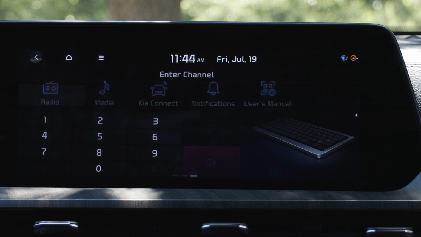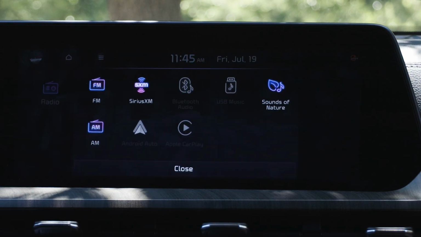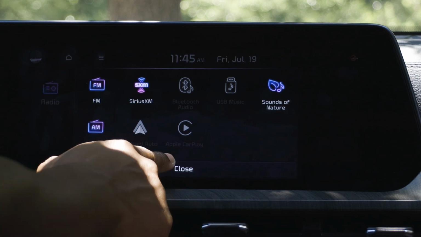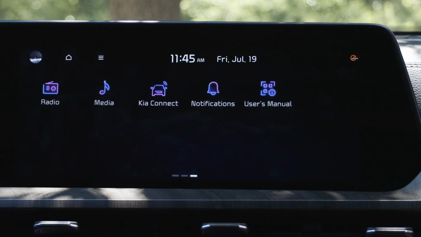The media button lets you see more than just a radio. Here you can swap to Bluetooth audio, USB music, Kia's Sound of Nature, Android Auto, and Apple CarPlay.